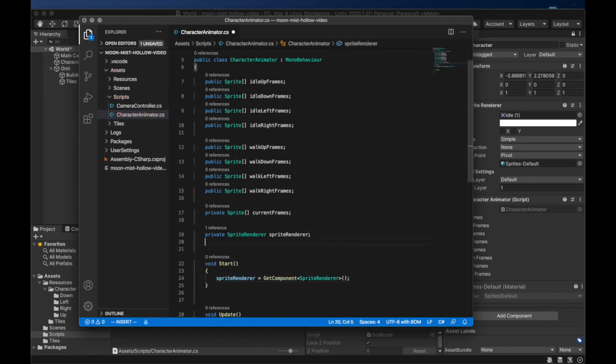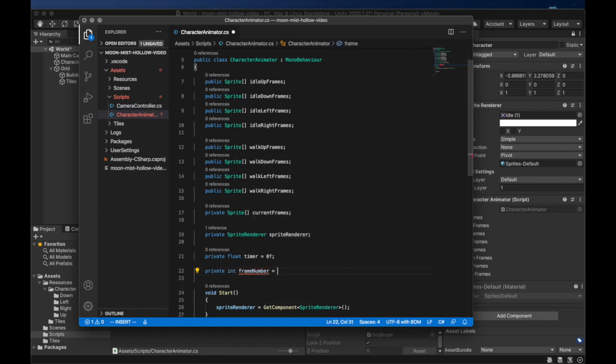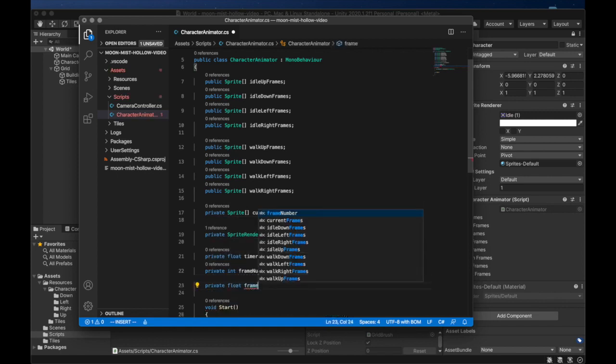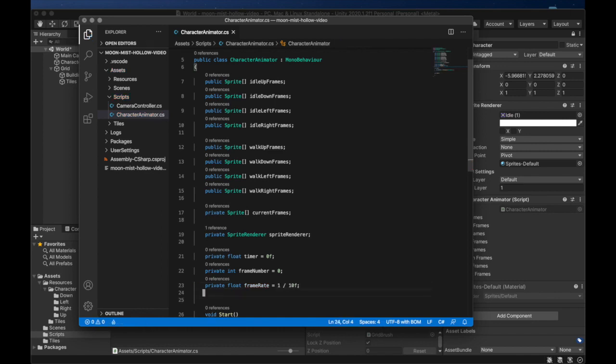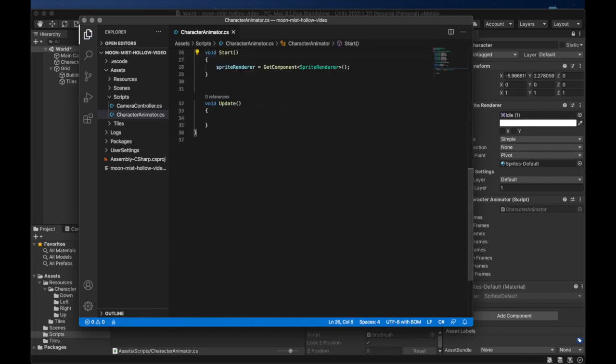Now let's define 3 variables that will control the timing of the animation. Timer is a float that will count up until the next sprite transition. Our animation will be a series of images, and we store the position in that series in the variable frame number. Finally, we define a frame rate variable that sets how long each sprite should be displayed before moving to the next one. We are going to display each frame for 1/10 of a second.